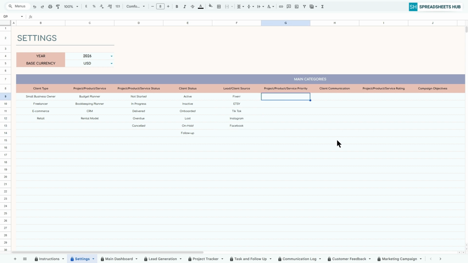Enter the data for the priority category. In this table, simply list the priority levels for your projects, products, or services, such as low, medium, high, or very high. Enter the data for the client communication category. In this table, simply list the types of communication you use with your clients, such as meeting, video conference, in-person, or any other methods.